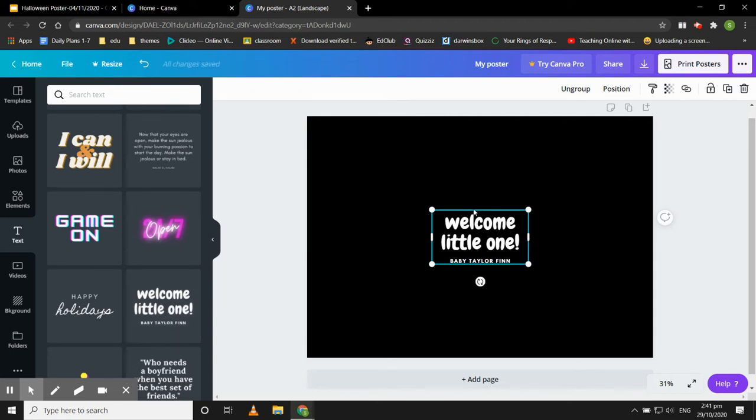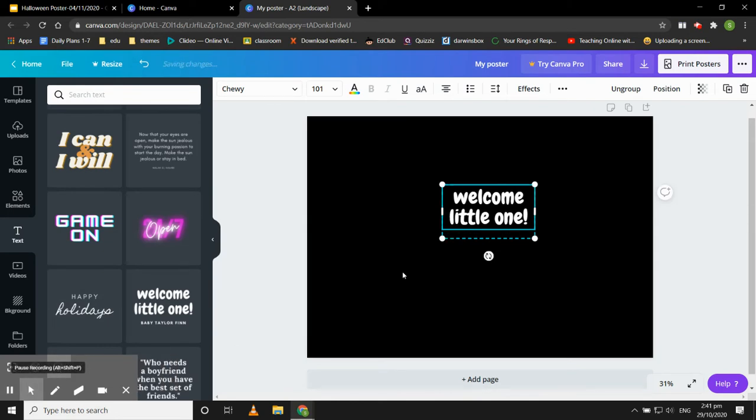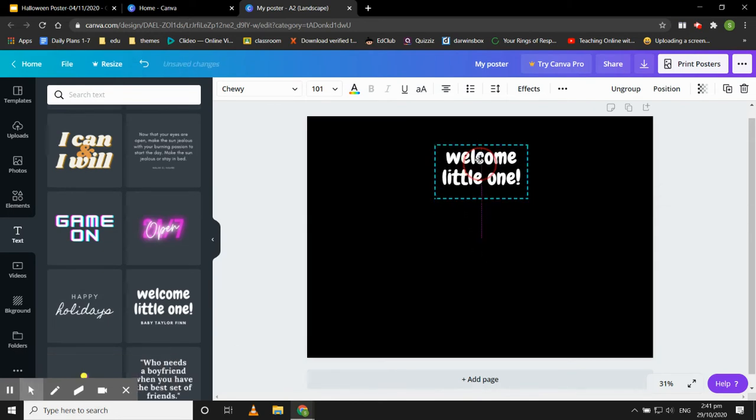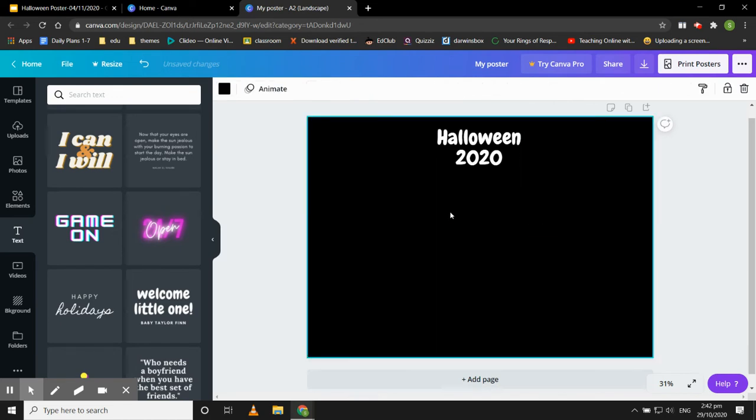Now we want the heading on the top, right? So what we will do is we will move this heading. So let's quickly move this heading on the top. Okay, we can keep the heading over here. And now for the heading, we will remove all this. We will write Halloween is our heading for our poster.